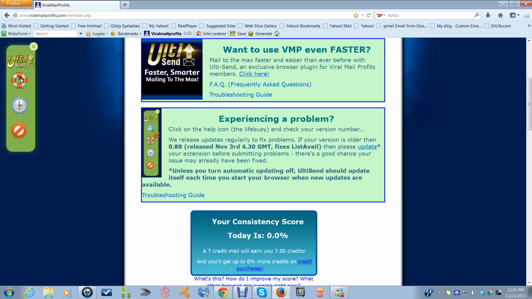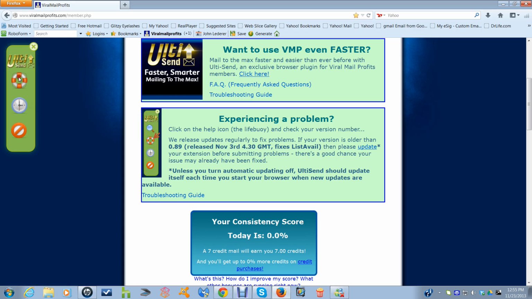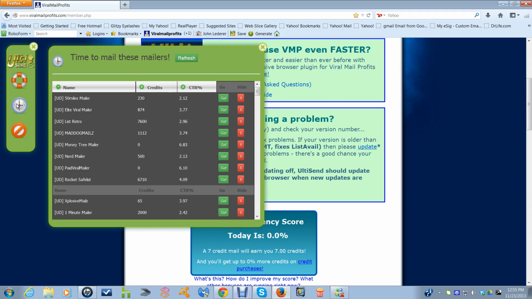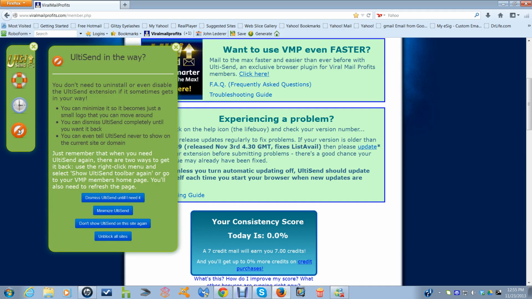Here at the top you've got this icon. You click that. That's your help icon. You click on that and it tells you about the version of UltiSend that you're using. And these are some help links all the way down. Click that again, it turns it off. Click this clock here, it brings up all the mailers. You remove that, and here at the bottom you click on that when you want to remove UltiSend.